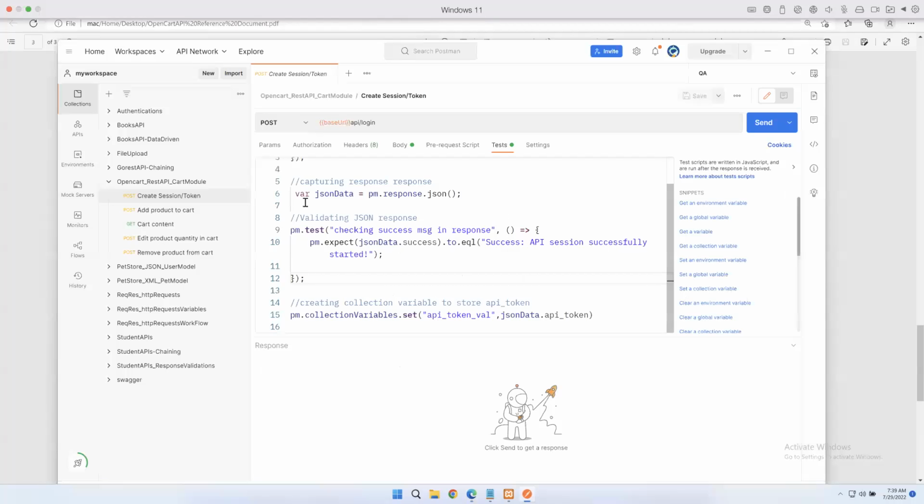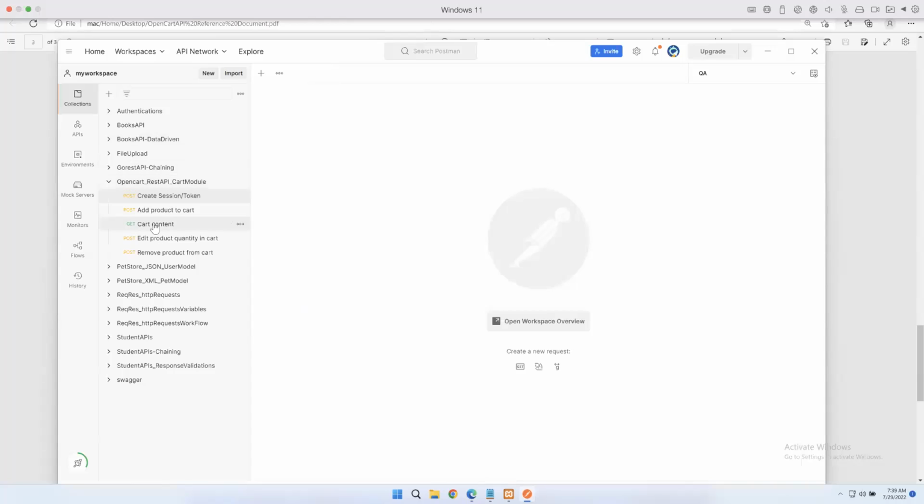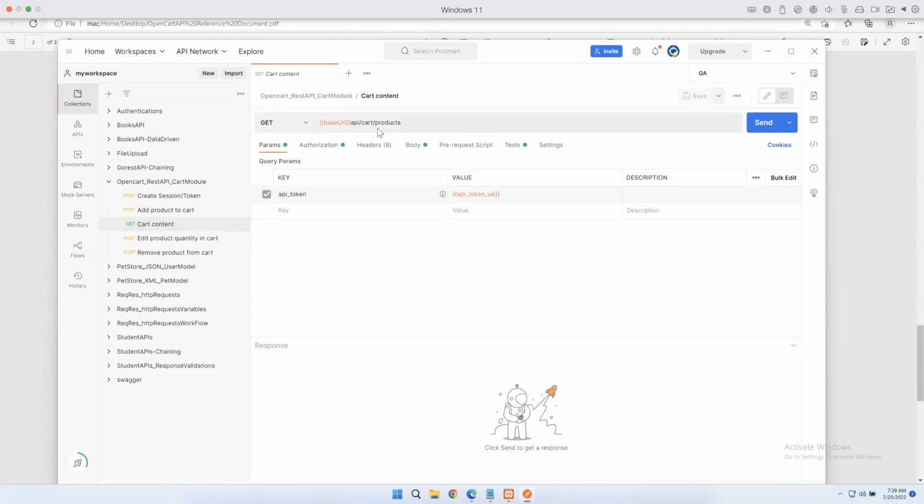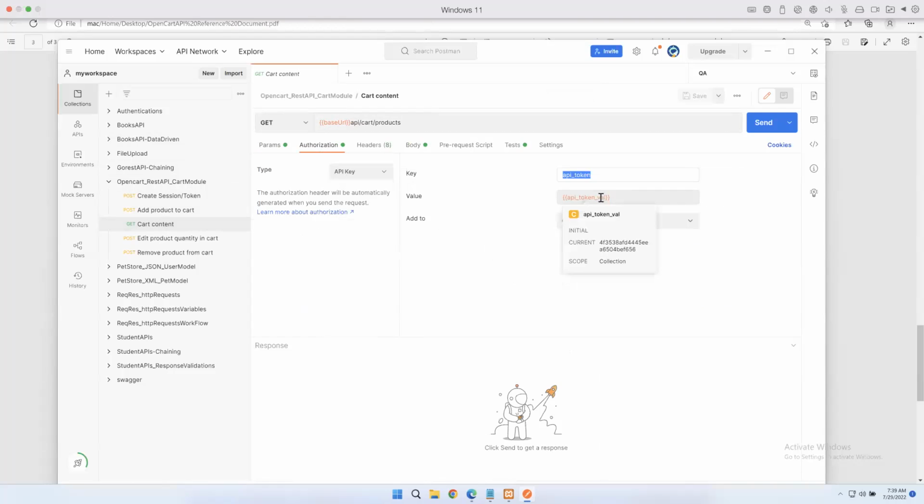So go to Postman and see the request cart content. In the cart content, first look at the URL: API cart product. This is the endpoint, and I'm referring to the base URL. Then go to authorization. Again, I've selected API key here, and API underscore token is the key, and this value I'm getting from the variable.